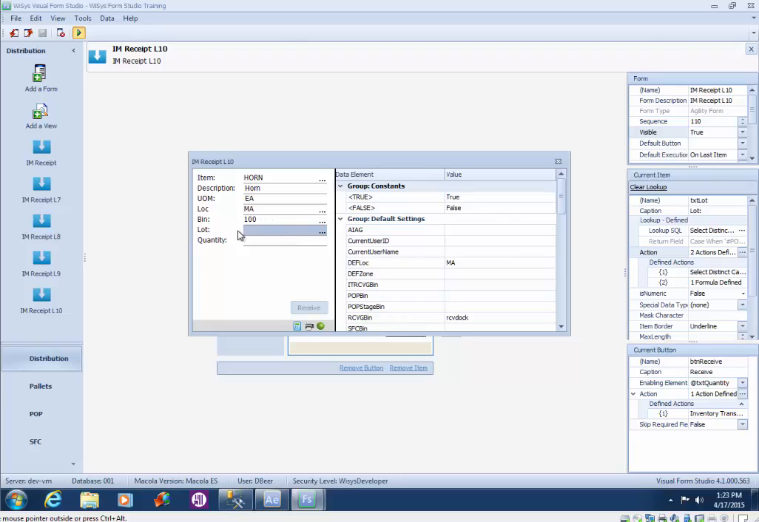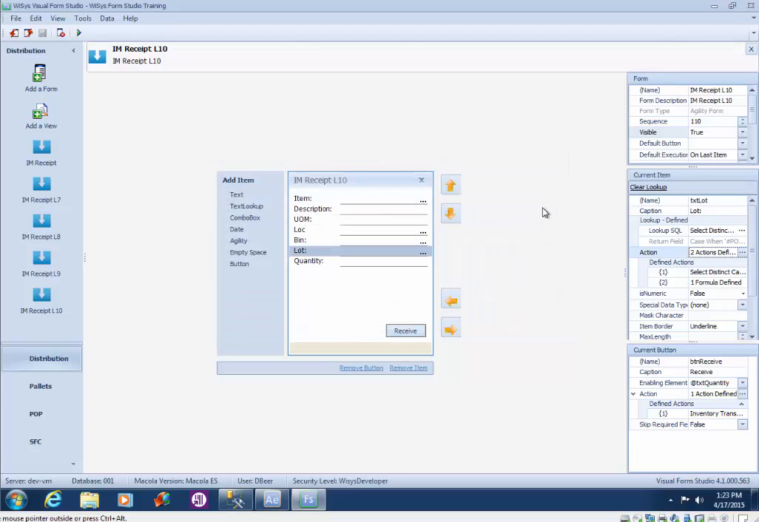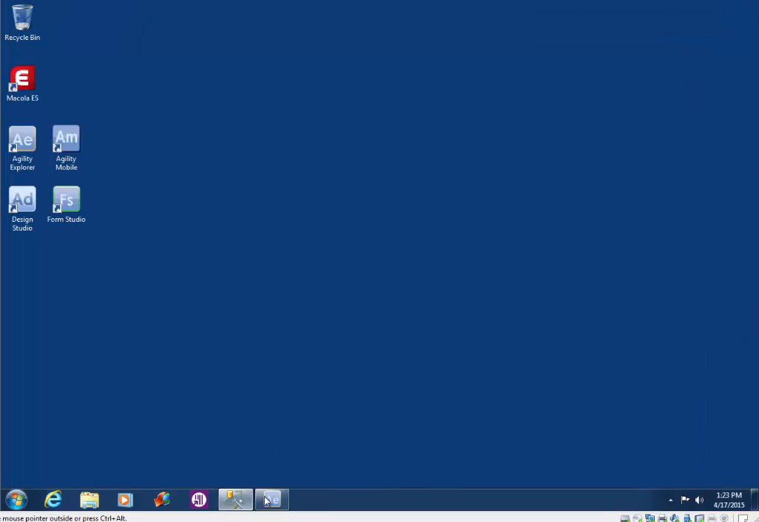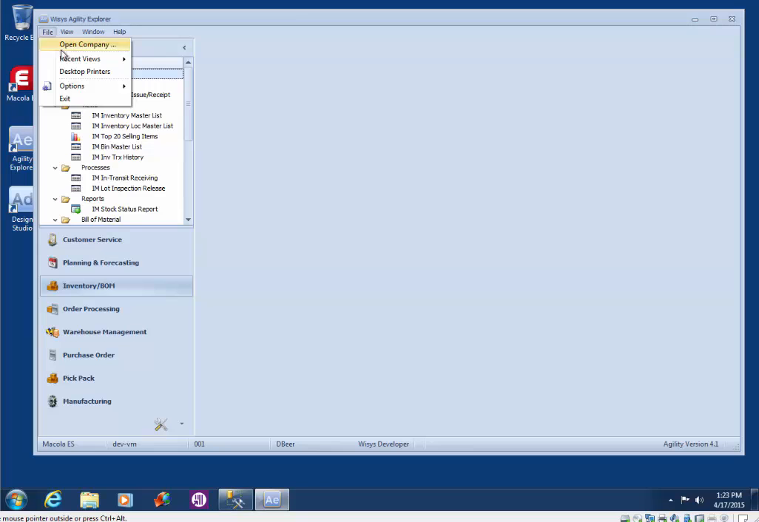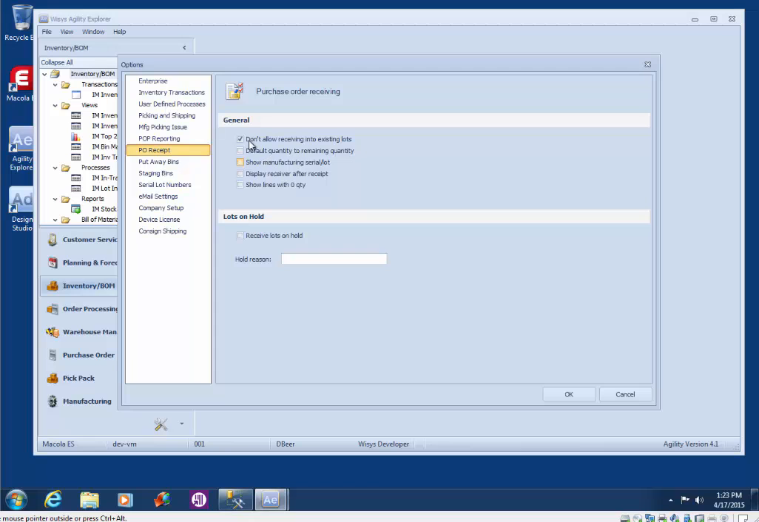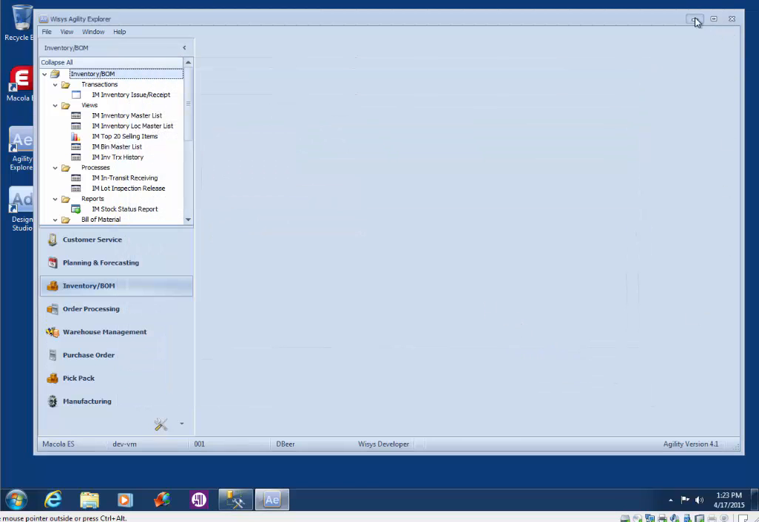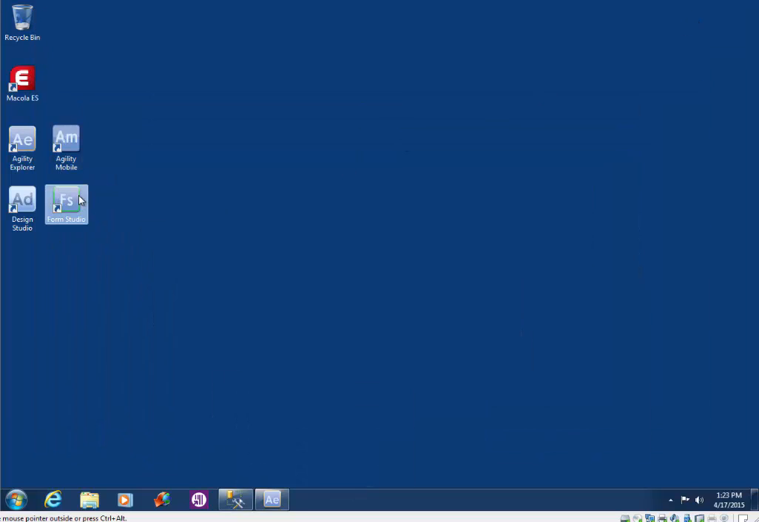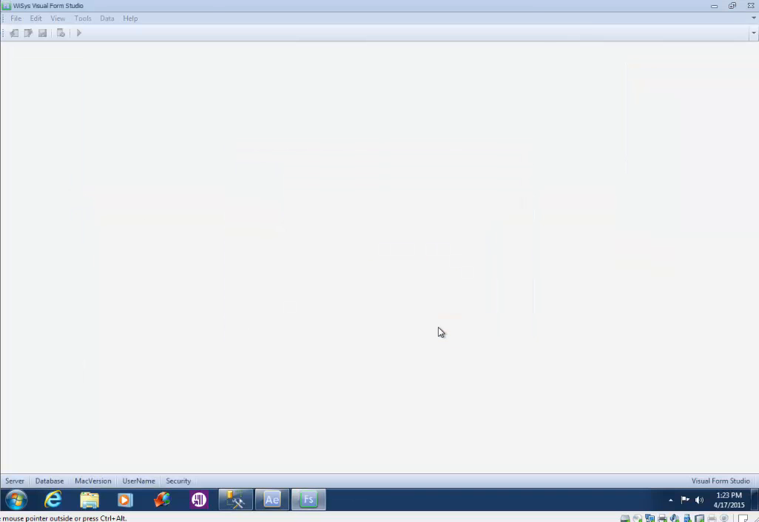So now we have successfully added a SQL event that will force the user to make sure that they do not do a receipt that allows you to receive into an existing lot. So it's always good to test our form. So I'm going to exit out of Form Studio here, and let's go back to Agility and turn that value off. Let's uncheck this. So now it is okay to receive into an existing lot. And let's go test our form to make sure it works both ways.